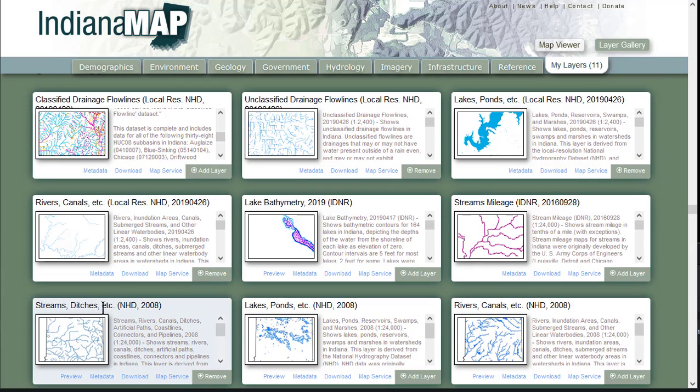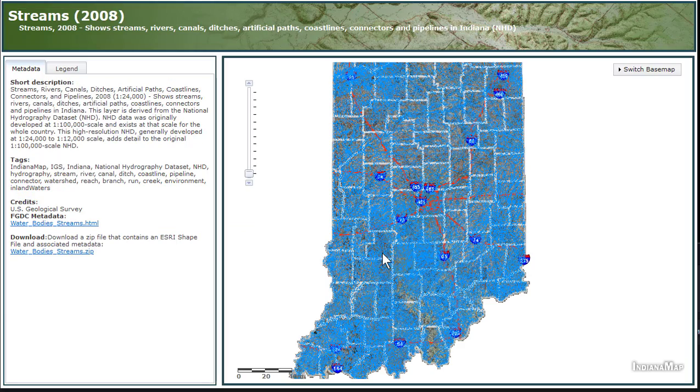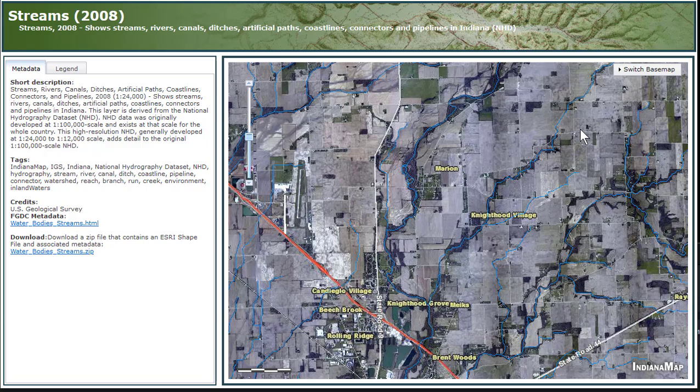I think the best one to get the normal streams layer is this streams, ditches, etc. Kind of a funny name. But if you zoom in and look, this is the level where there actually are streams. So this is the one I recommend using for a streams layer.